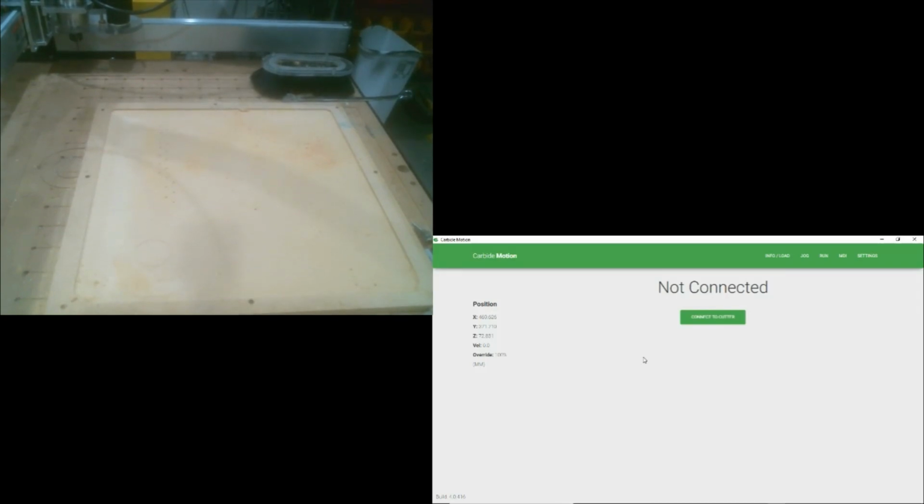Okay, here we are in Carbide Motion. My machine's turned on. We need to connect to cutter. We're now connected. I have homing switches on my machine. If you don't, you should get them. I don't know what else to tell you. You should not have a machine without homing switches. Click continue, the machine will home.